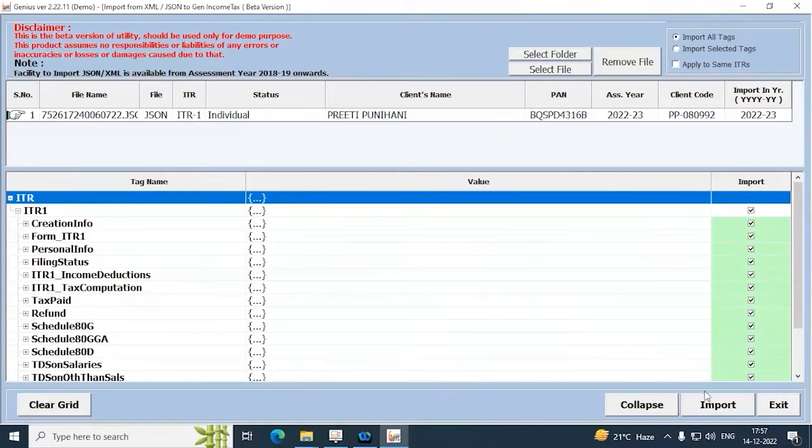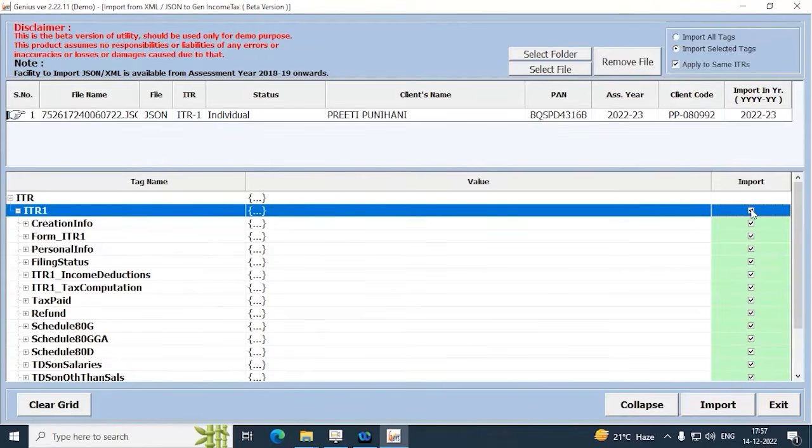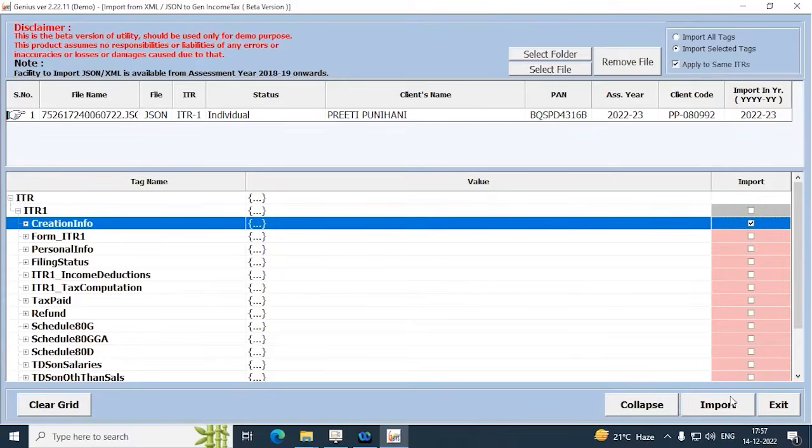If you want to import all the tags, simply click on import. But if you want to import selected tags, first click on import selected tags, unselect the tags you don't want to import, and then click on import. You can apply the same option to other ITRs as well by clicking on the option apply to the same ITRs and then clicking on import.